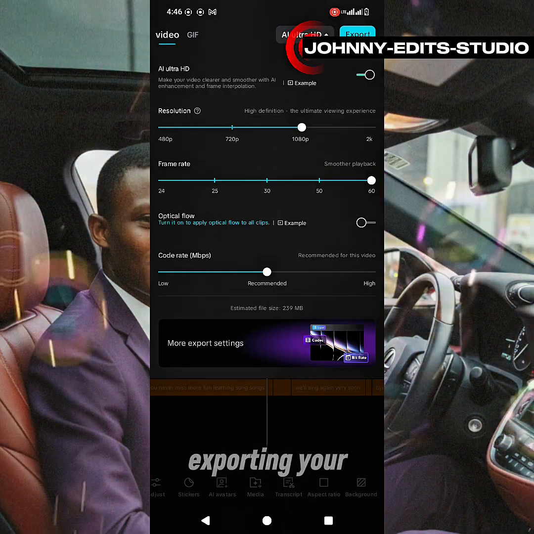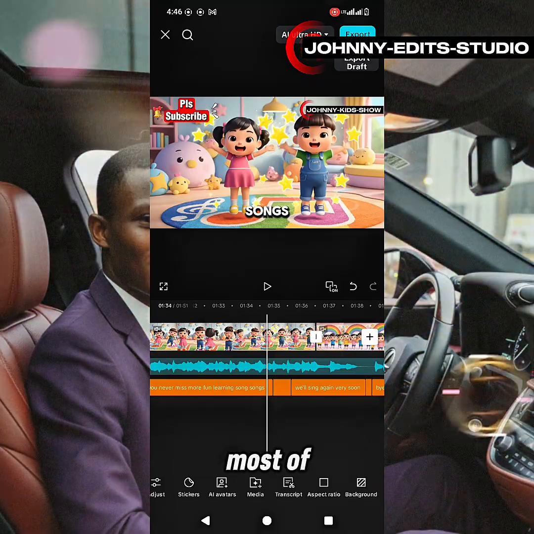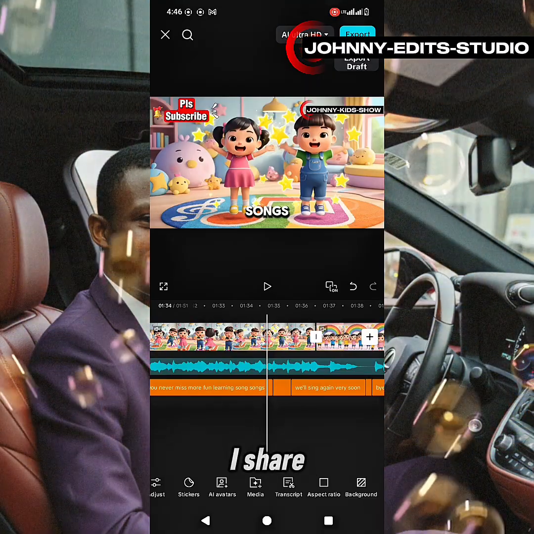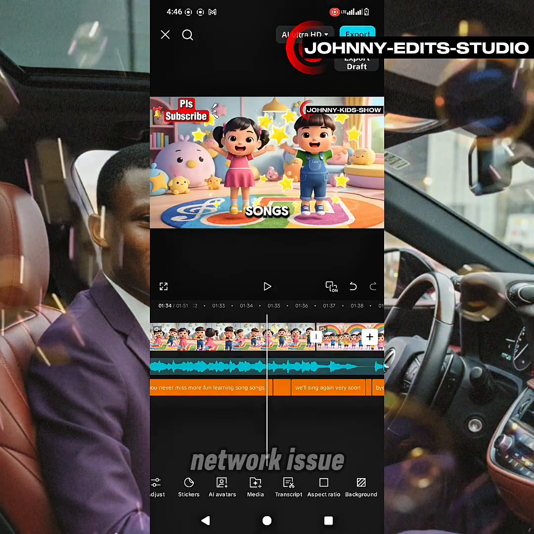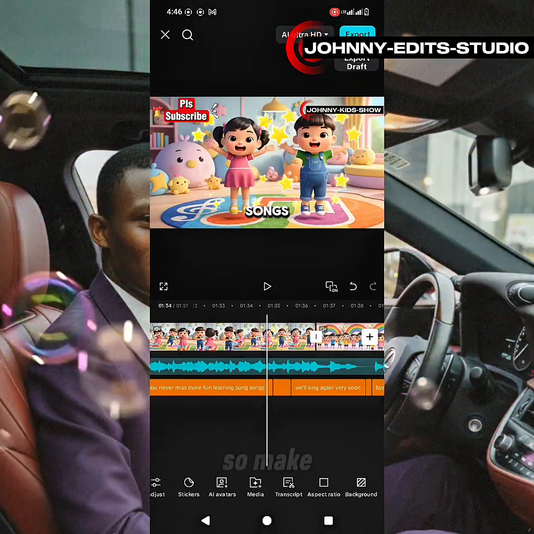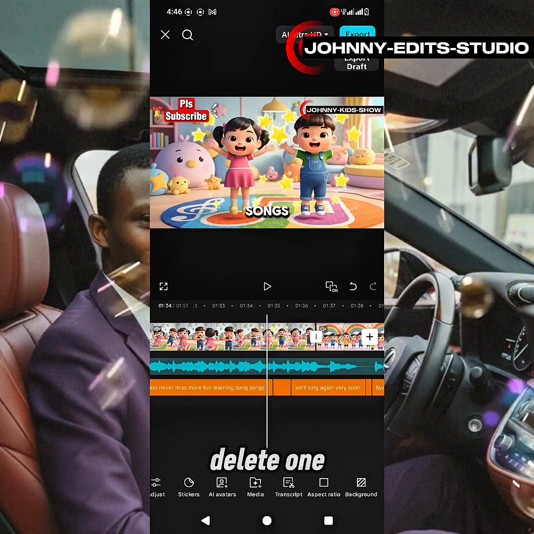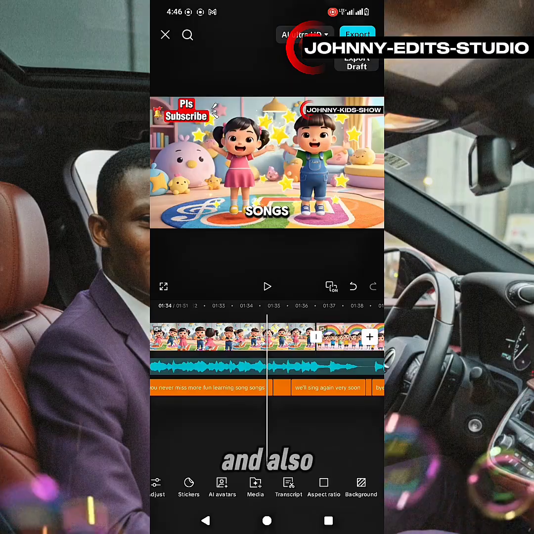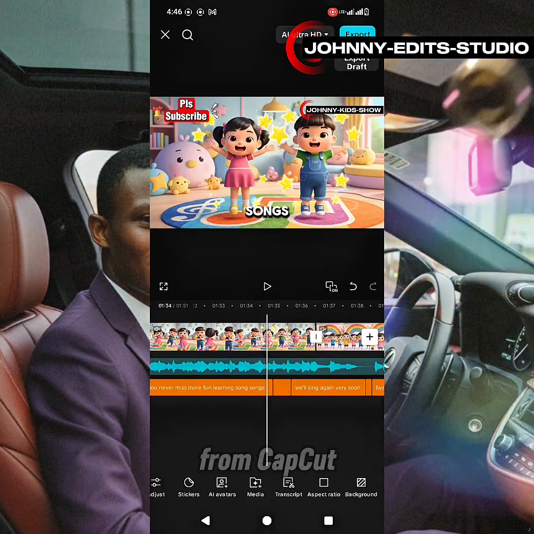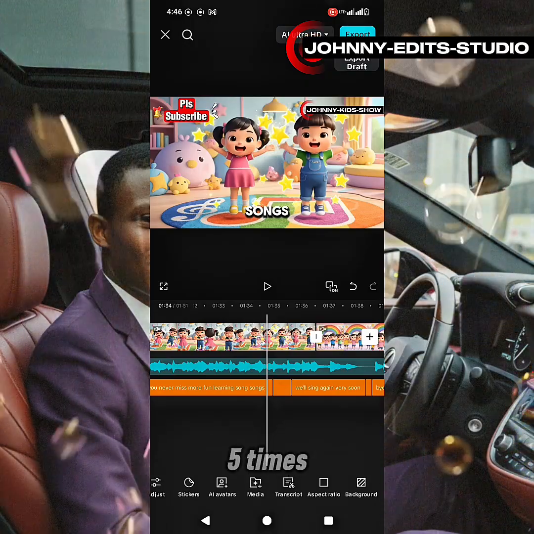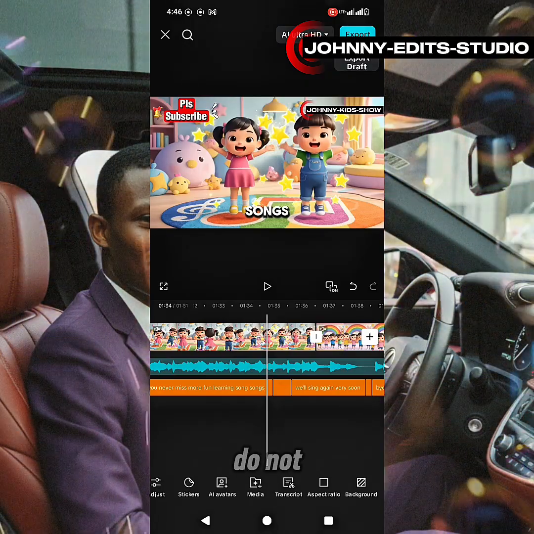And immediately you finish exporting your videos, don't just leave CapCut and forget about it. No, you can also share. Most of the times when I export my video and it's successful, I share to my gallery to avoid issues of maybe network issue and it just breaks or something. So make sure that you always share to your gallery. Then you can go to your gallery. If it is duplicate, then you can delete one. So that is how I do it. And also, make sure that there is always space on your phone before you export anything from CapCut. Don't export 3, 4, 5 times saying you are running out of data. It is because you do not have space on your phone.